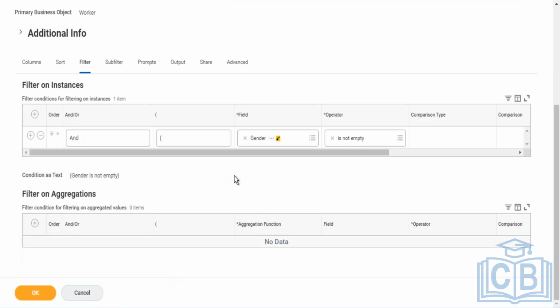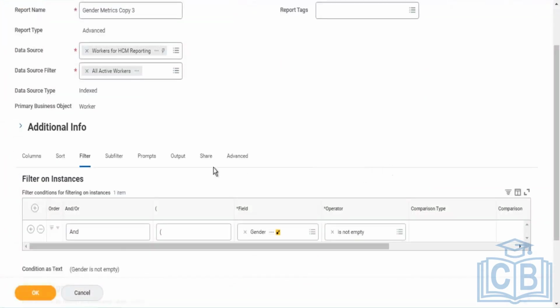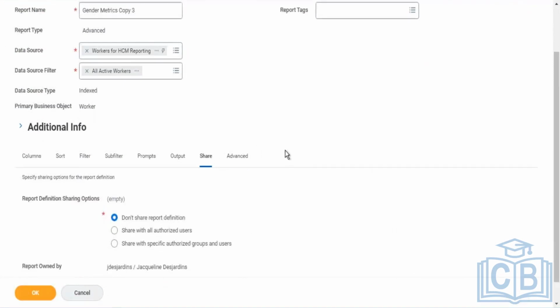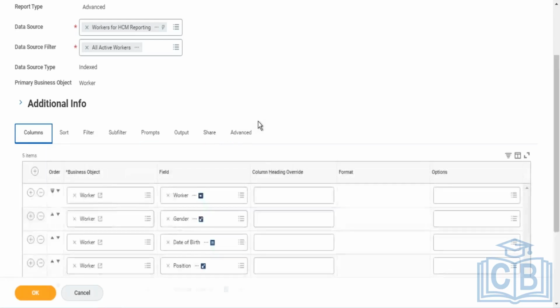As I mentioned, the advantages here, you can see all the technical details. You can also define whether you want to share a report with someone or not. So right now this report is configured as shouldn't be shared. I can share it with all authorized users. I can share it with specific users or groups and so on and so forth. And I can add any additional columns as well.